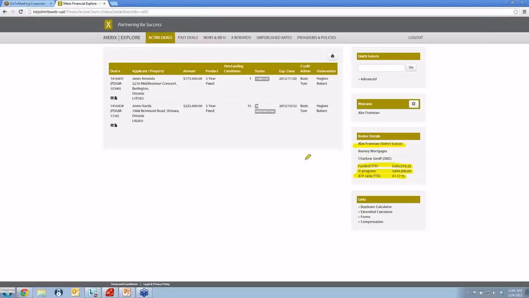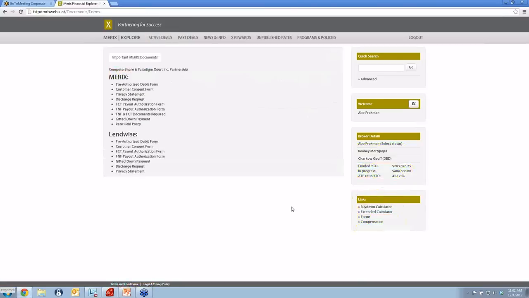Down at the bottom here are some really great links that you'll find really useful, and it's for forms and calculators. So you'll be able to access our buy-down calculator, our compensation calculator, as well as forms and information about the full compensation models that MERIX has. So under the forms section here, you will be able to access things like our PAD form, our gifted down payment forms, payout authorization forms, and you'll see here that it is separated by both LendWise and MERIX.